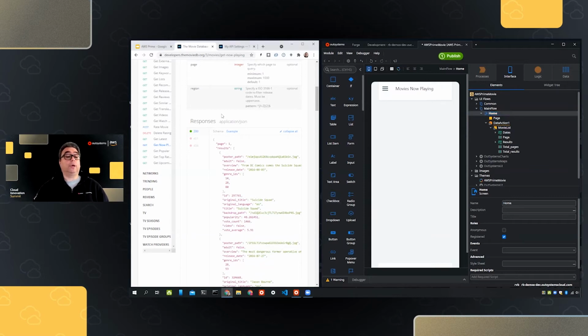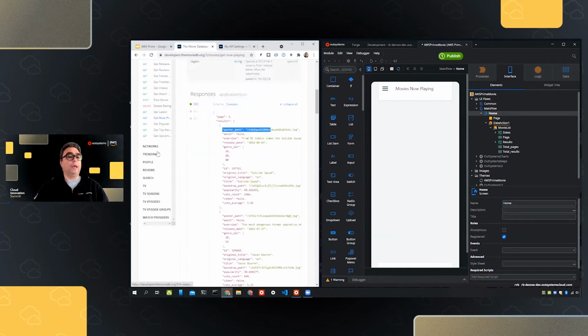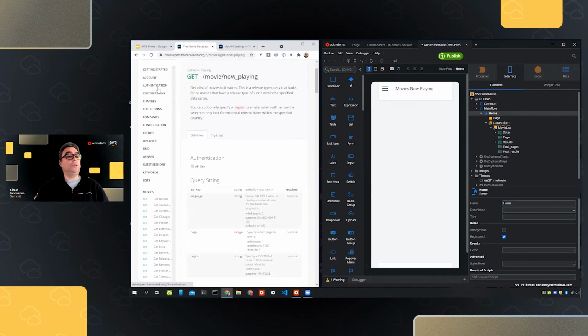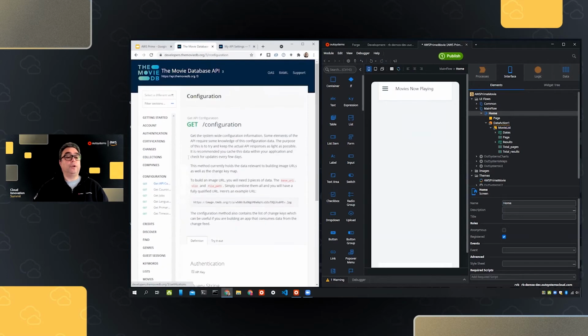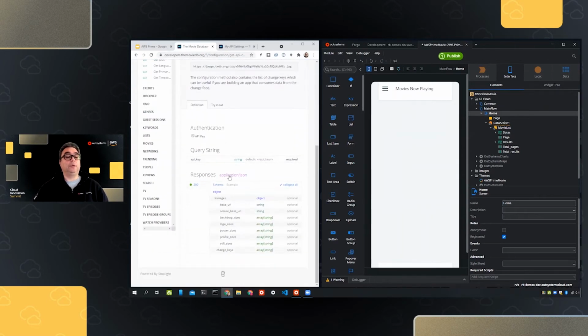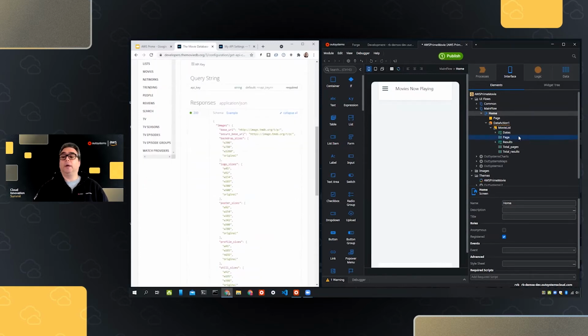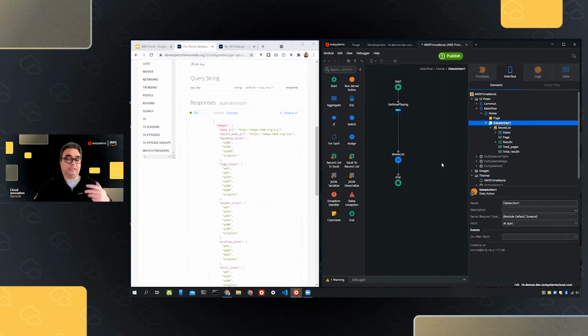And if we take a look at our API, you see that they have this poster path over here, right? But this is not a complete URL. However, if we go here into the configuration, they actually explain to you where is this information coming from, okay? So I just need to process the data a little bit. So I'm just going to do this.